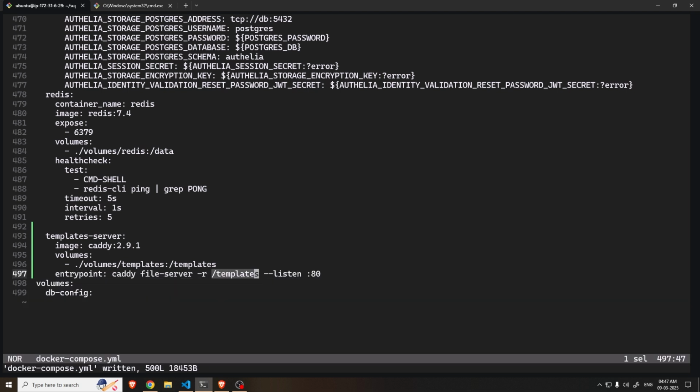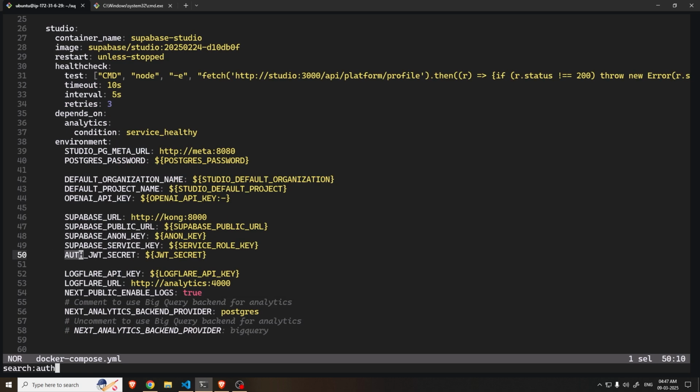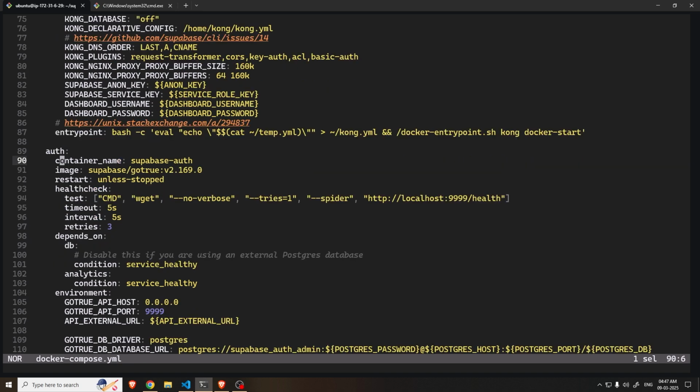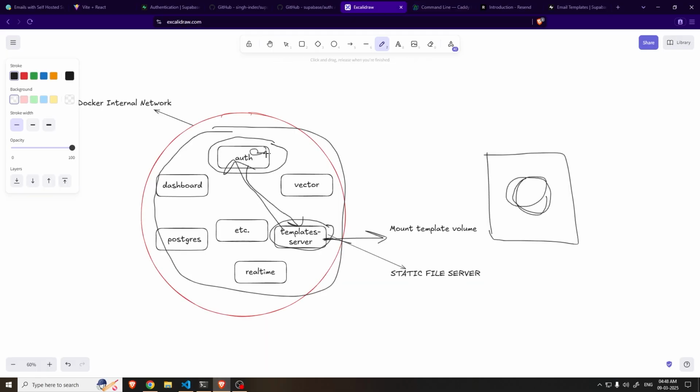First, let's save it. And let's go to the top. And now I want you to look for auth service. So I am at the auth service. So now we need to enter that URL, right? What will be that URL? Let's take a look at the diagram again. This is our auth. And we need to tell it to go to this template server to fetch the template. How will we do that? We need to add a URL.